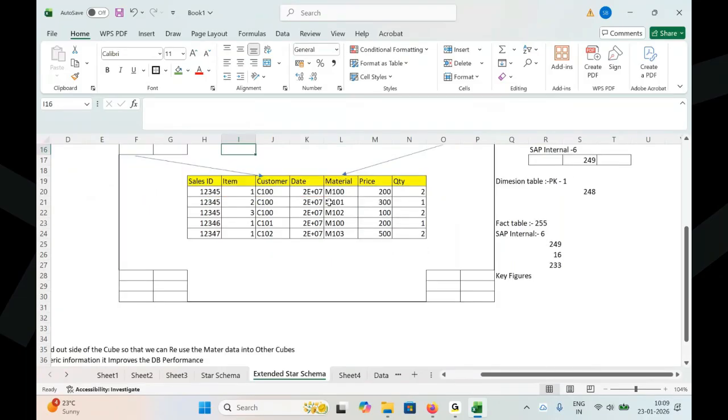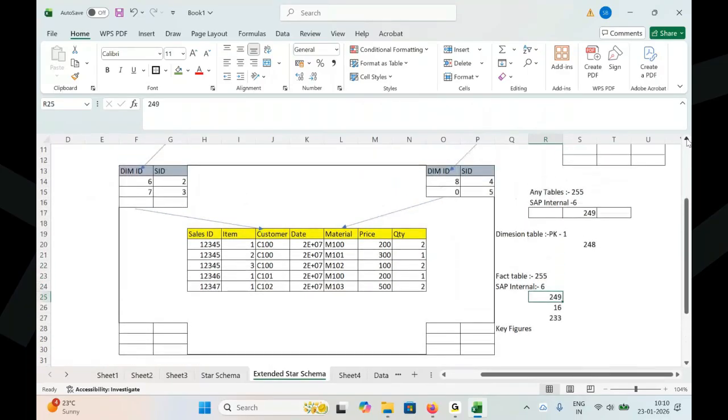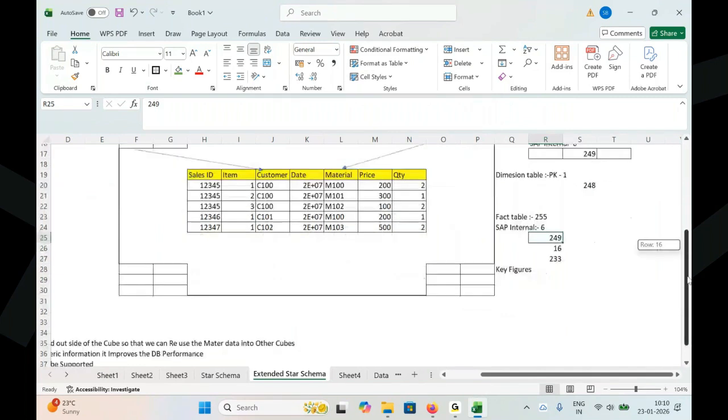Any table, how many columns do we have? 255 columns. SAP uses 6 columns for internal purposes. Remaining, one is for the primary key and 240, that is for the dimension table. What we discussed here is for the dimension table. Now we are discussing the fact table.